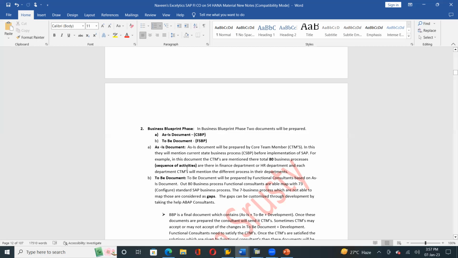As I said, that is configuration, right? We can configure a total of 73 out of 80 business processes. The 7 business processes which we are not able to map are considered gaps. Clear? Those we are not able to map with standard SAP to business requirements. Then these gaps can be customized through development by taking the help of an ABAP consultant. In the starting session, I explained, right? So whatever 7 we are not able to map with standard SAP, we are going to explain to the ABAP consultants and ask them to develop. We ask them to develop the screens according to the requirement of the client, right? So these are called customizations.